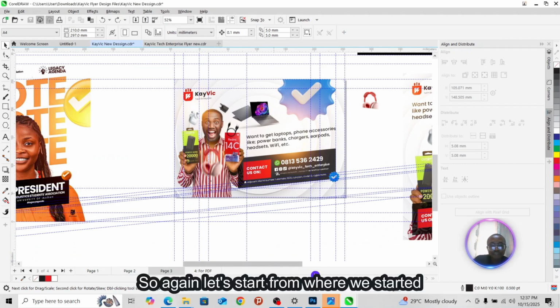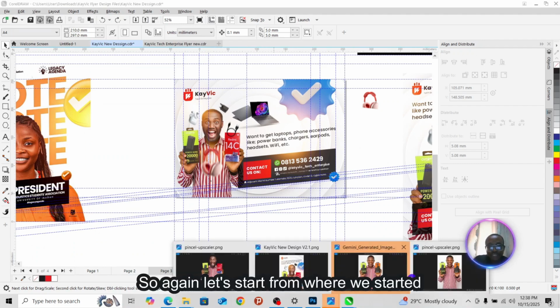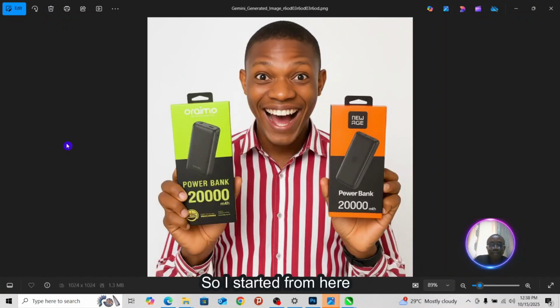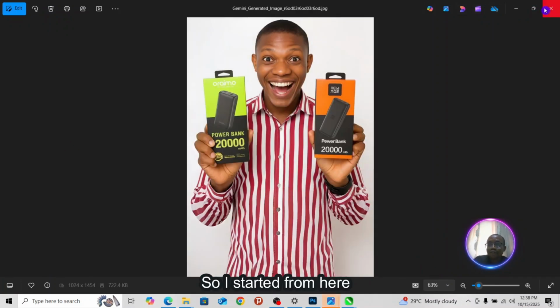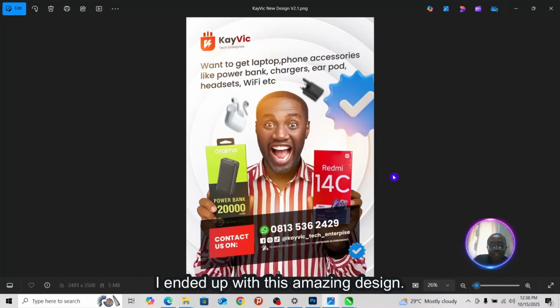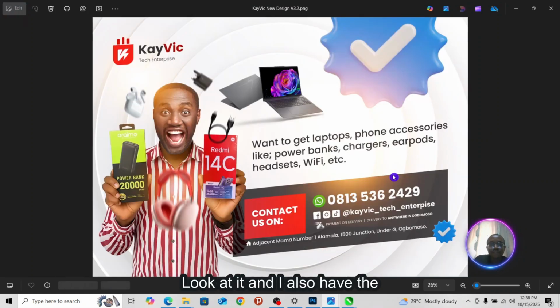So again, let's start from where we started and where we eventually ended. So I started from here. Oh, I've got the wrong image. Great. So I started from this image and I ended up with this amazing design. Look at it. Look at it. And I also have the landscape version here, which I created.